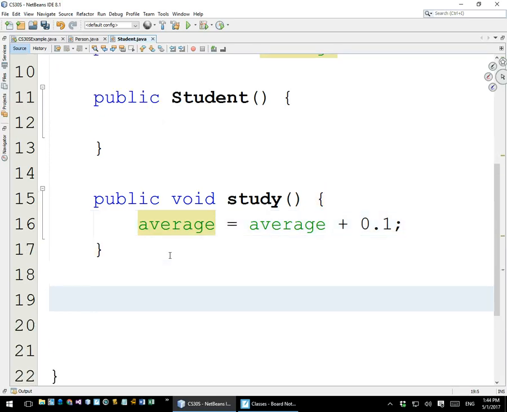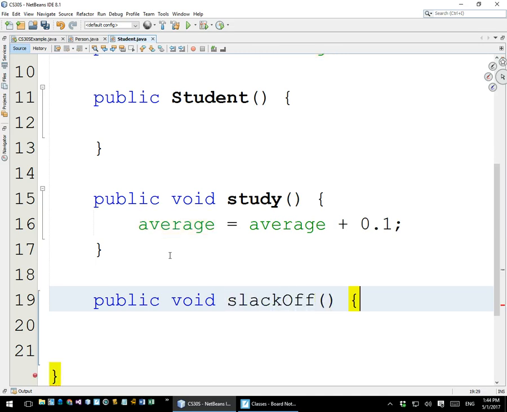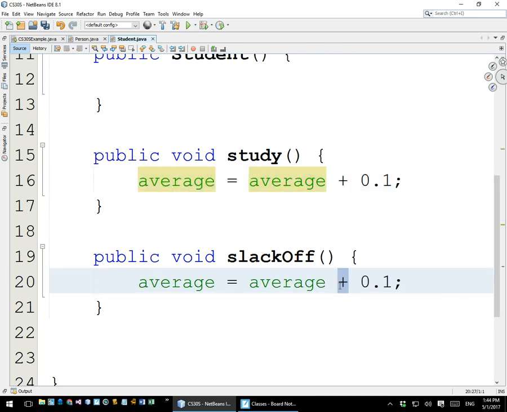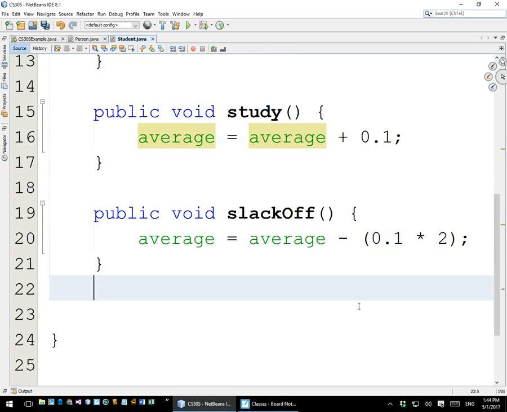Now, let's write a method to slack off. We could write the same thing. We could say average equals average minus 0.1. But I think when you slack off, it does more damage than studying, myself. So I think it's going to be 0.1 times 2. I'm going to double the amount of damage by slacking off. So studying just raises it by 0.1, but slacking off causes more damage. This is my moral lesson to you as we write this code. Sure, you can study, but slacking off has more of an effect on your overall average.